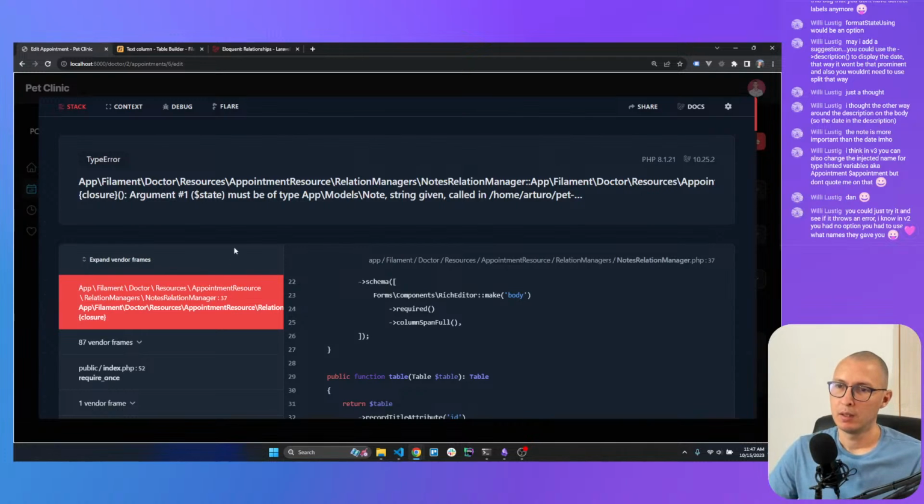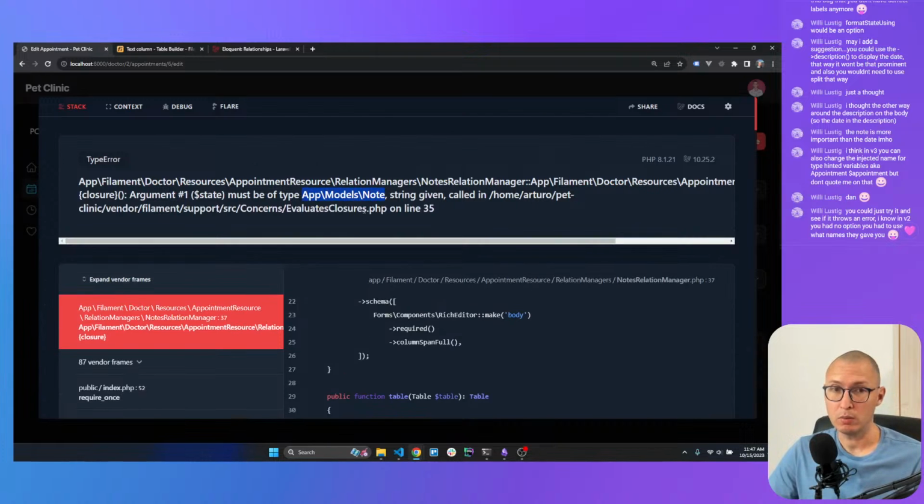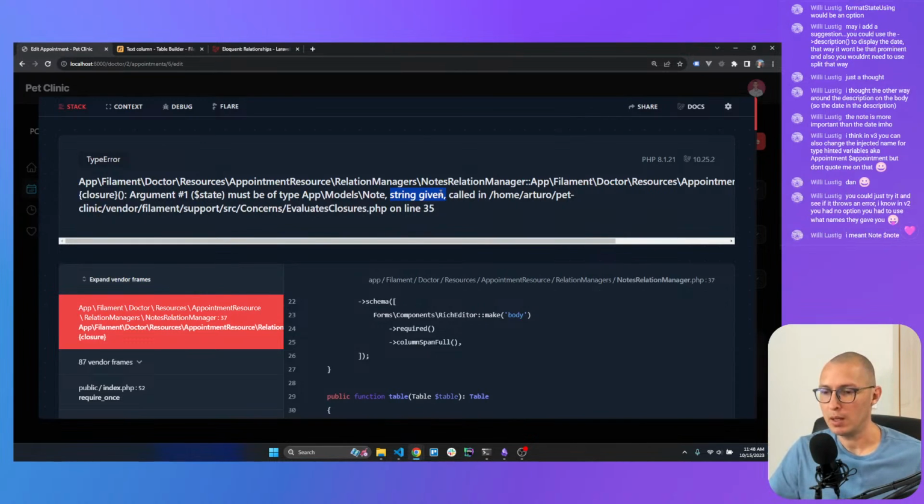See? I'm trying to create a note model based on the type hint, but it's giving me a string as a state, because the state is the state of the note, or the state value of that column, which is a string, which is the note body actually. But that is what Filament is giving me, and I'm telling it, no, I'm expecting a note model. But it's not working because, again, type hinting is not required, it is based on the name of the variable.